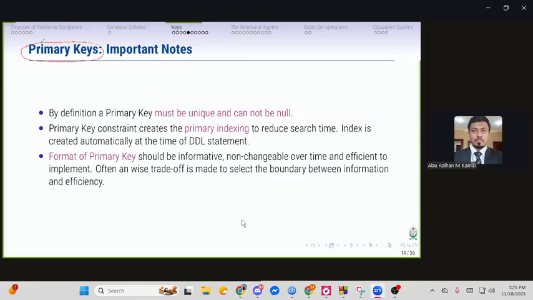There are three very important things about primary keys. Number one, the definition. By definition, two attributes are there: it must be unique and it cannot be empty. Clear? Yes, sir.